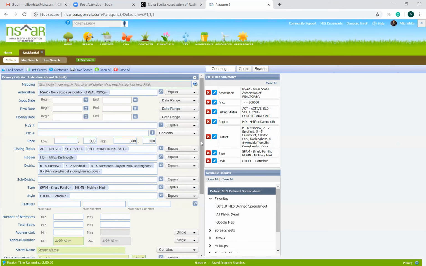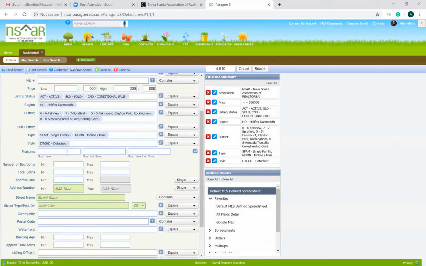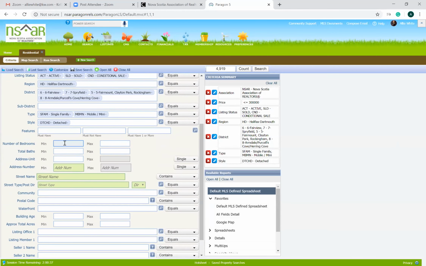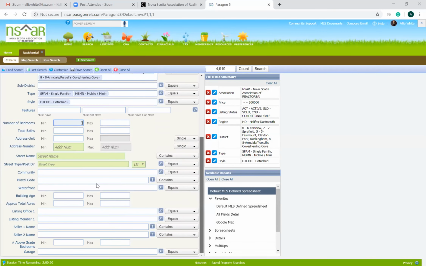And then you can go into features, but you don't want to make the Paragon search too detailed because oftentimes when people input their listings into Paragon, sometimes they're not too detailed. So if you start putting in features and stuff like that, you might not even pull up a listing that might qualify for your client. So numbers of bedrooms, let's put a minimum of 3 and leave the maximum open. Let's just leave the bathrooms empty.